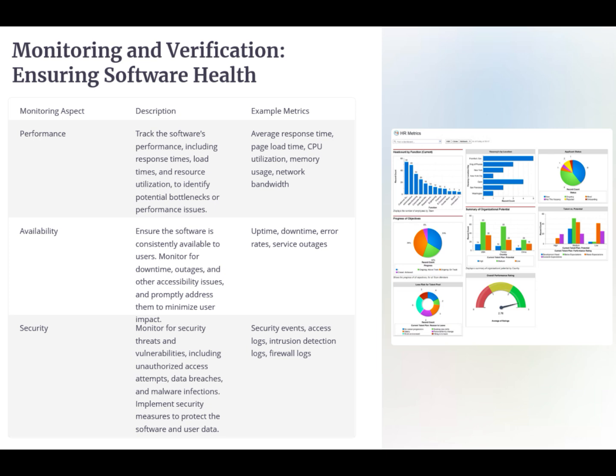Another monitoring aspect, availability. Ensure the software is consistently available for the users. Monitor for downtime, outages and other accessibility issues and promptly address them to minimize user impact. Example: uptime, downtime, error rates, service outages.